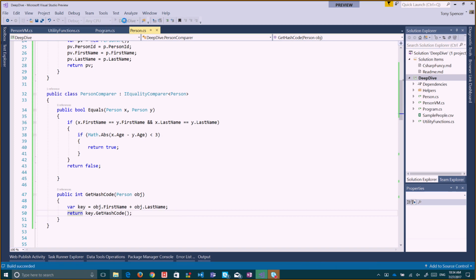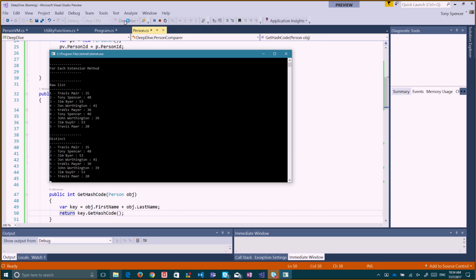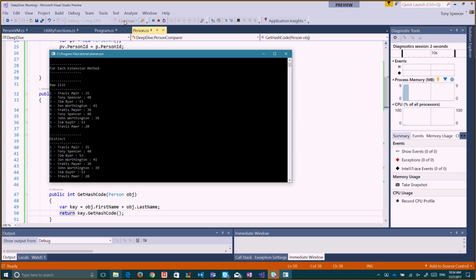Now it may not, because Travis Mayer, the first name and last name don't actually match, right? Because they were spelled differently. So that's one way that it dropped out. So it didn't match this 35 and this Travis Mayer 36, because the names were spelled differently. It did match the Tony Spencer. Got rid of that one because the names were spelled exactly the same and the ages were only 2 years apart. So, okay, that's pretty cool.